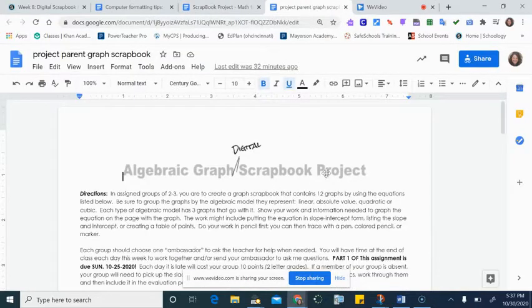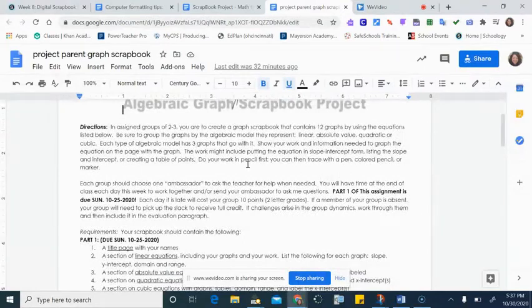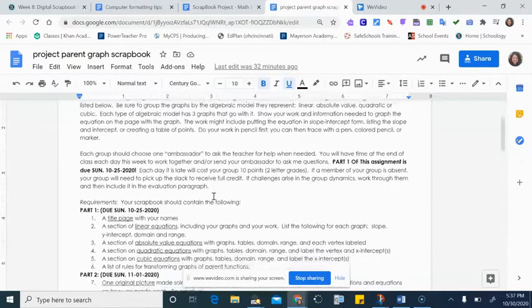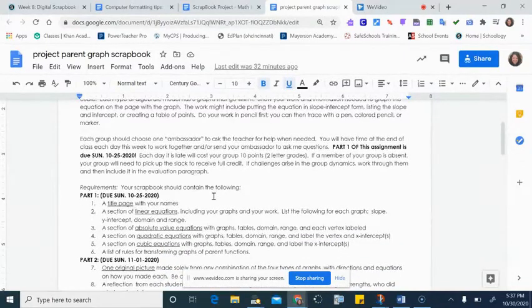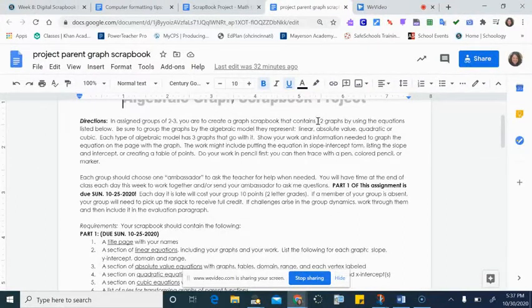So in the instructions, it says that you're going to create a digital scrapbook where you're kind of going to decide which family each equation is in. And if you read these instructions, that's what it says. There's 12 graphs. There's 12 equations at the bottom of this paper, and you're going to put them into categories. And the categories, the algebraic model that they're in would be linear, absolute value, quadratic, or cubic. And each type has 3 graphs that will go with it.